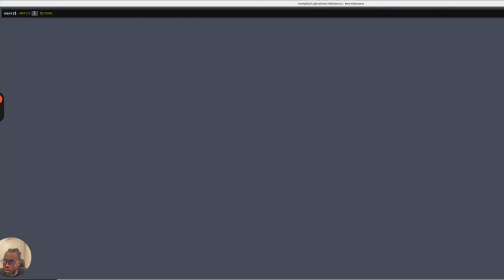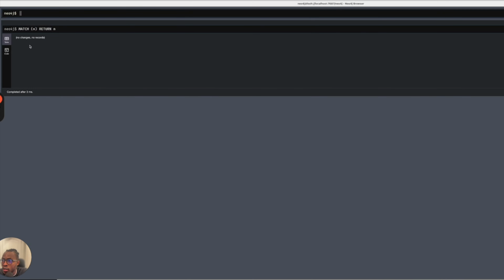And that node, or those nodes in this case, are saved in this variable n, and then I can return that variable, return n. So let's run this and see if it works. So as expected, we see no changes, no records, because the database is empty at the moment. So the first thing we're going to learn is how to create a node.